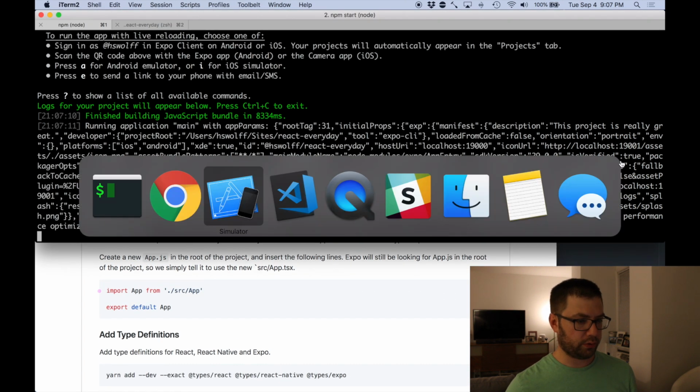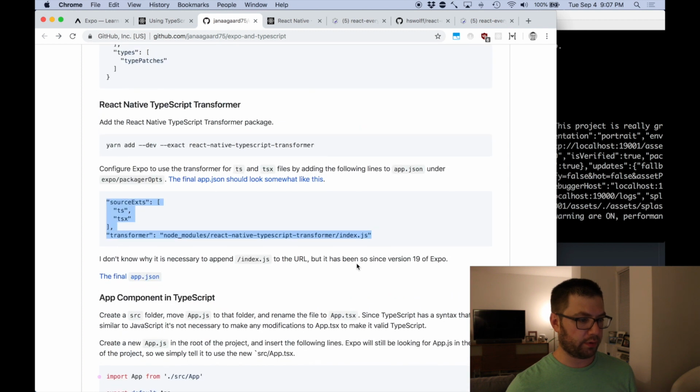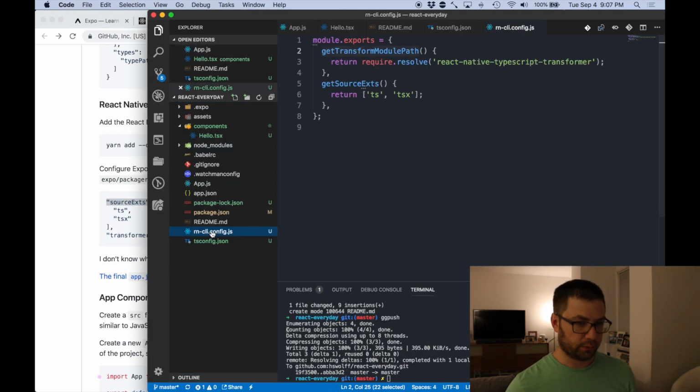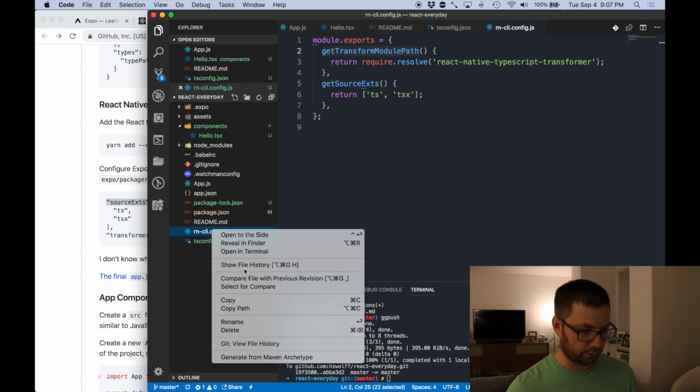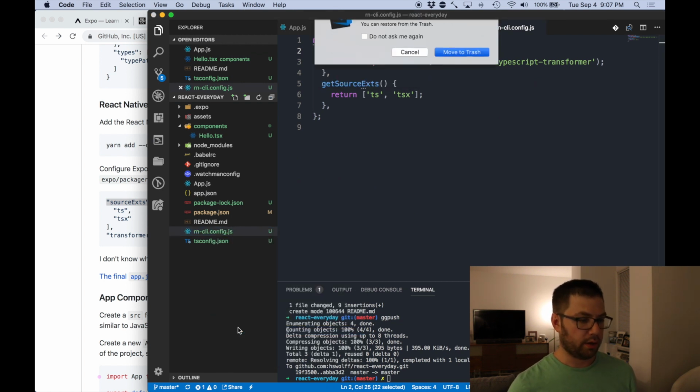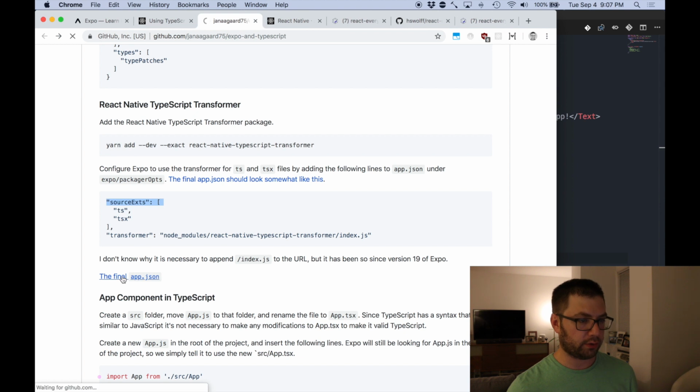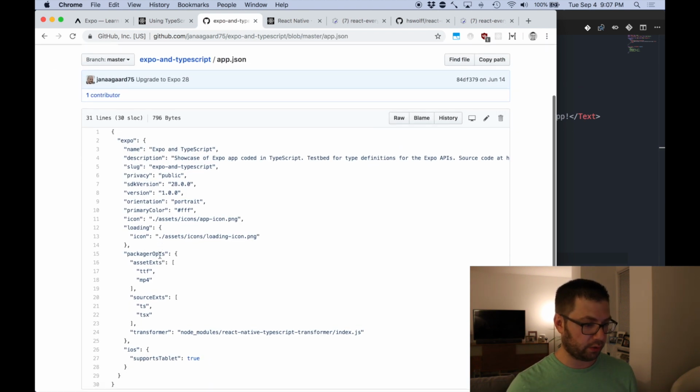I'm using exponents, so this is working again. So this is telling me that for exponents, I actually have to use this instead of the React Native CLI. That's why when you're trying to merge things together, things get kind of confused. So I can delete this, and instead, let me look at the final app.json.